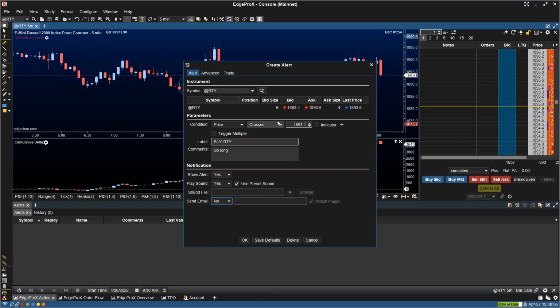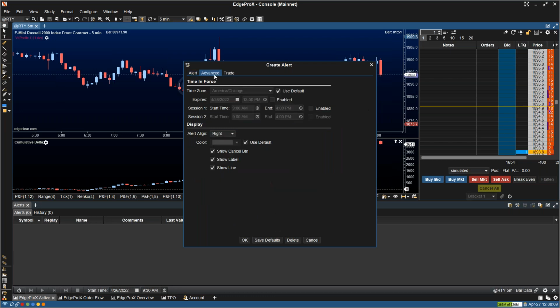Before I continue forward, there is more to this. If you want the alert to be triggered in a different time zone, you can uncheck this and change the time zone. I'm going to leave it at default because I'm located in Chicago, and I would want the alert to trigger in Chicago time. If you want an expiration for the specific alert, that's what this setting is for. If it doesn't execute within the given parameter, it'll delete itself, or at least it should.